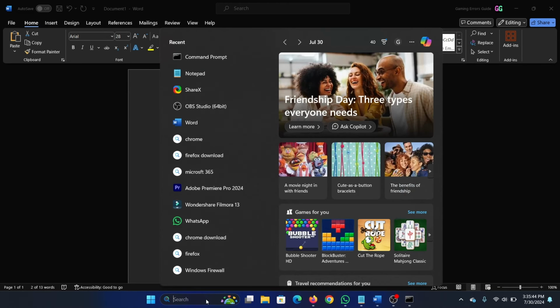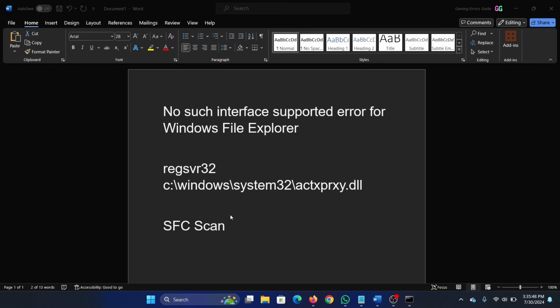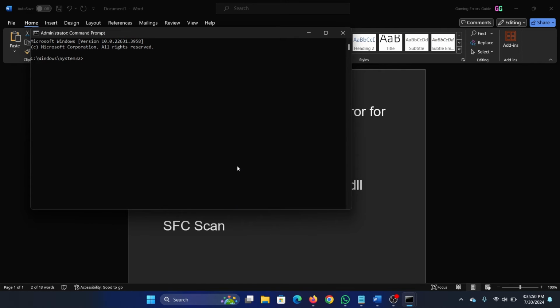The second one is to run an SFC scan. Search for command prompt in the Windows search bar. Click on Run as Administrator. Type the command sfc /scannow and hit enter to invoke the SFC scan. This will fix the computer.